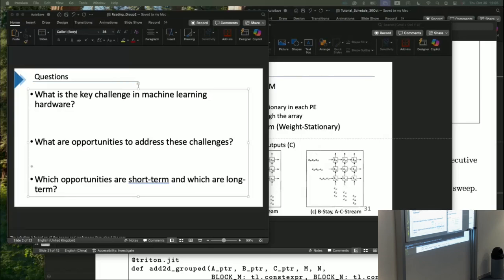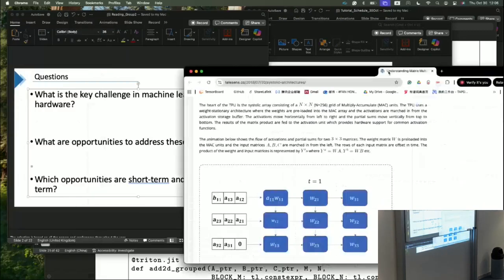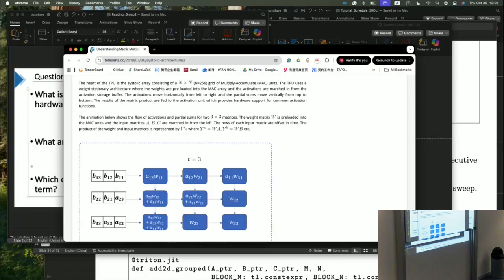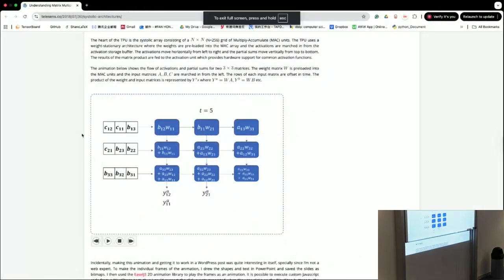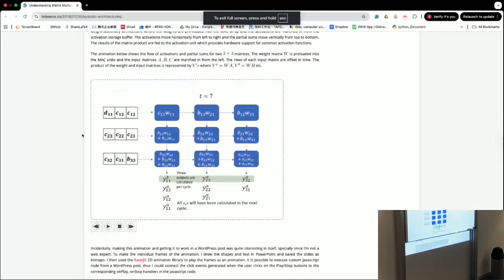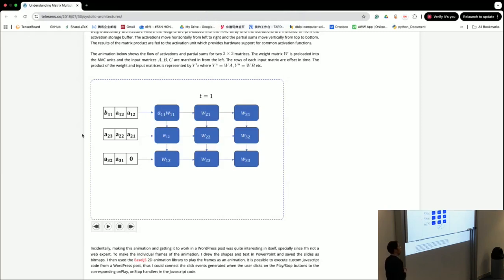Very quickly, but with details. Skewness is determined... So this is the animation of the weight-stationary systolic array. I put the link in our second reading group. There's one slide that introduces skewness. I will also try to update it with the lecture slide.